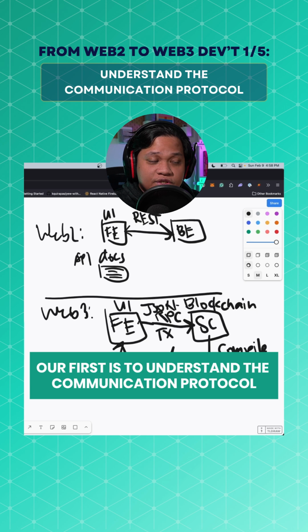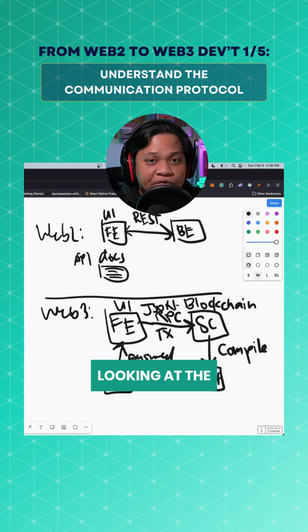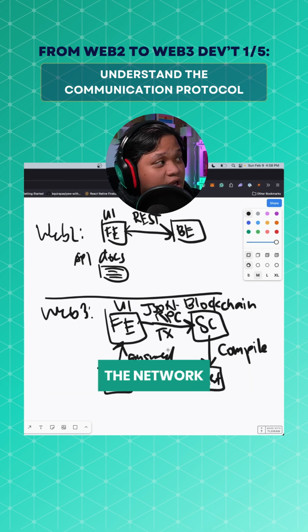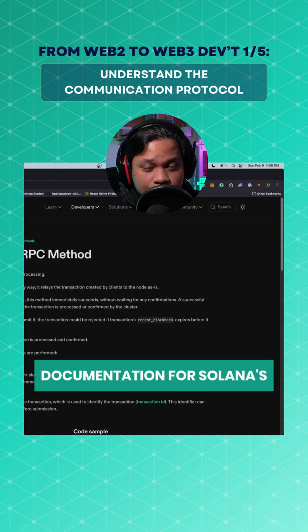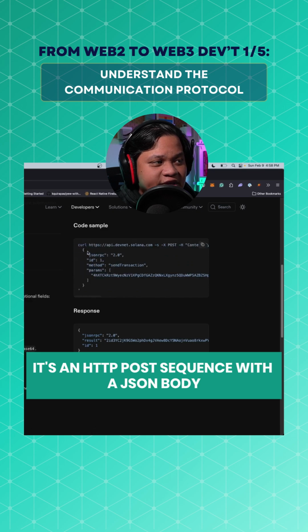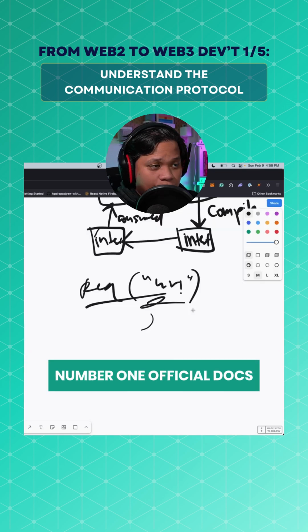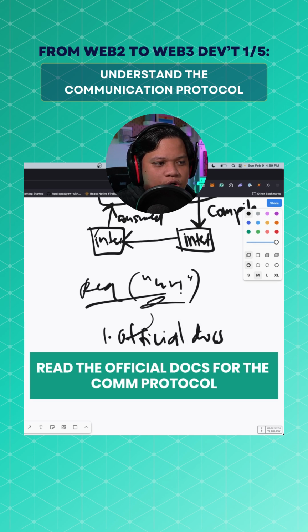Our first is to understand the communication protocol, and it is usually done by how? Looking at the official documentation of the network. And as an example, we have here a send transaction documentation for Solana's JSON RPC. It's an HTTP post request with a JSON body. Number one, official docs. Read the official docs for the communication protocol.